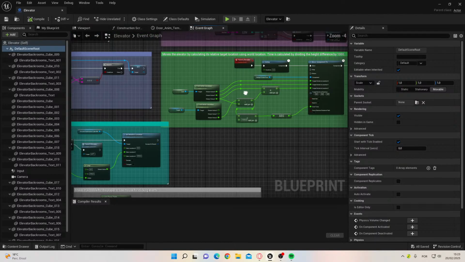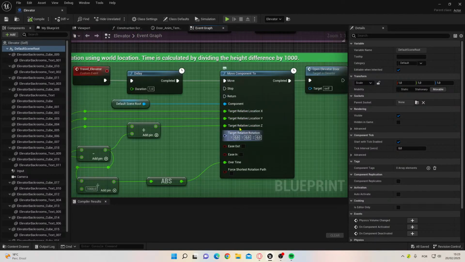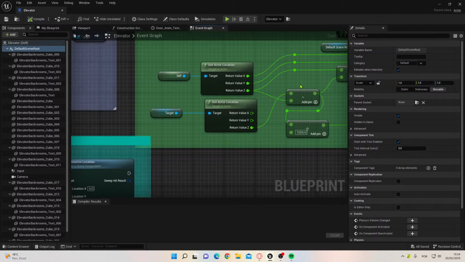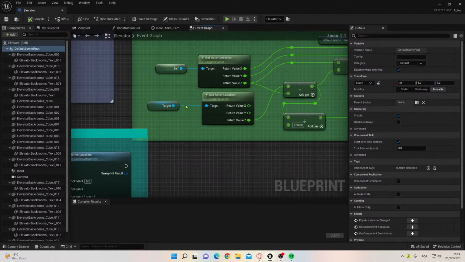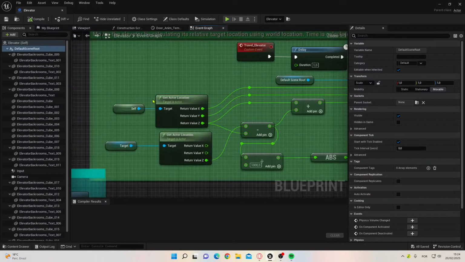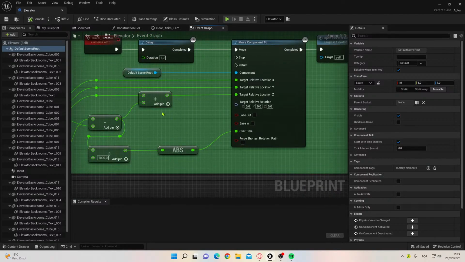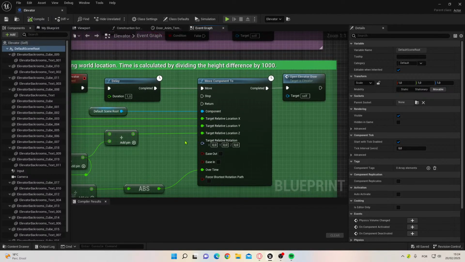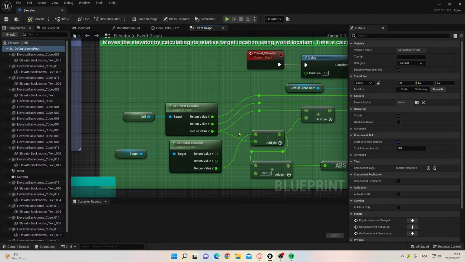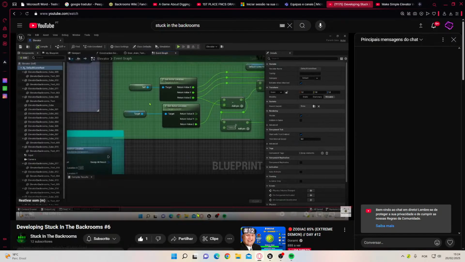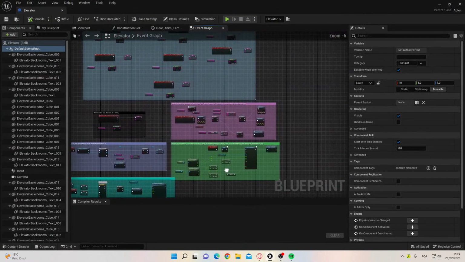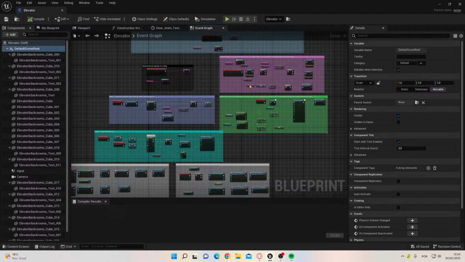So every time now I calculate the relative location by calculating the difference between the height of the target which I want to move to and the current location. Then I calculate the relative location via world location. So it's a pretty good method we can use to make things work as they were supposed to.